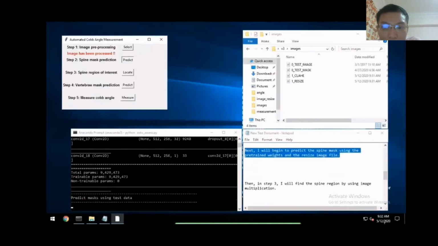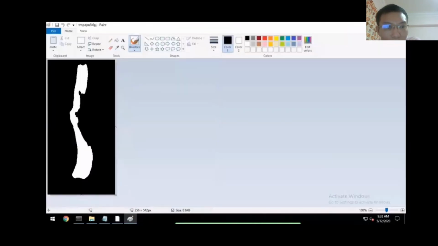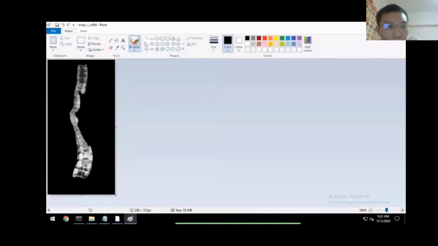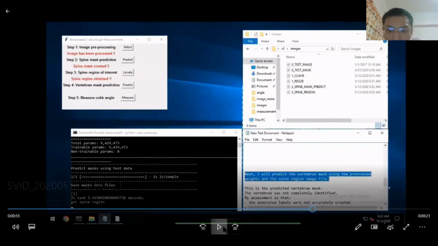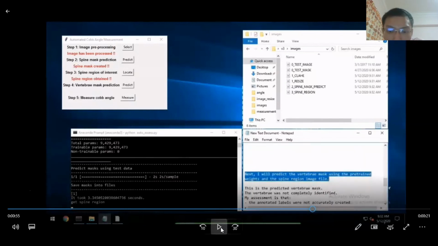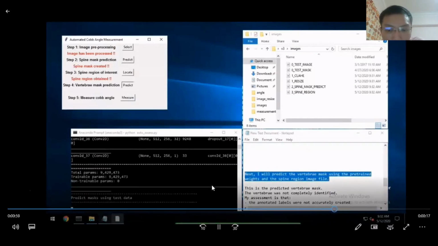Now I'll predict the spine mask using the pre-trained weights and the resized image file. And this is the result obtained. The spine mask is created. Next, I will predict the vertebrae mask using the pre-trained weights and the spine region image file. This is the predicted vertebrae mask, as we could see shortly.